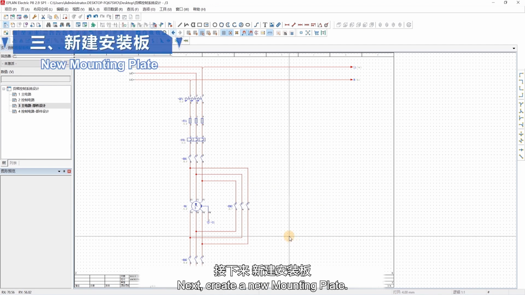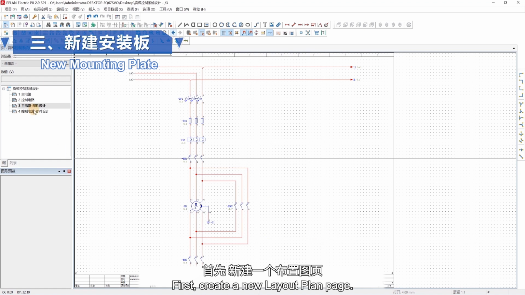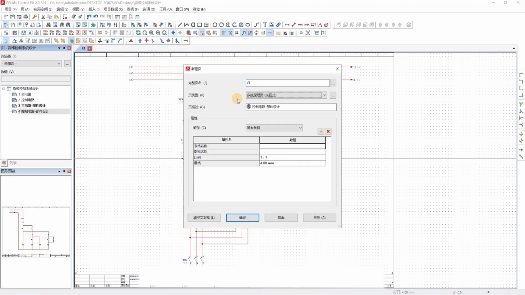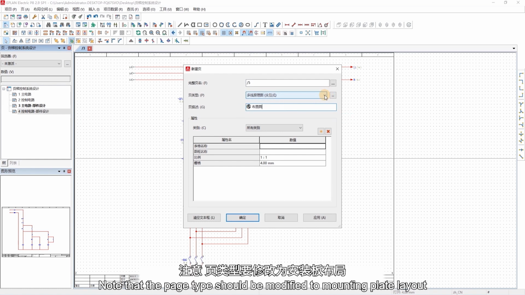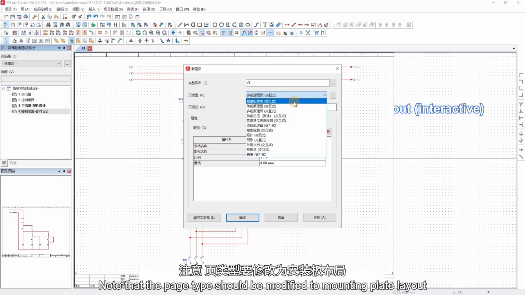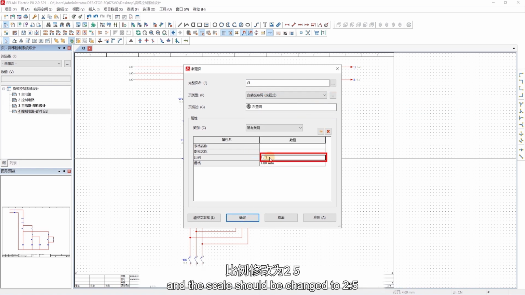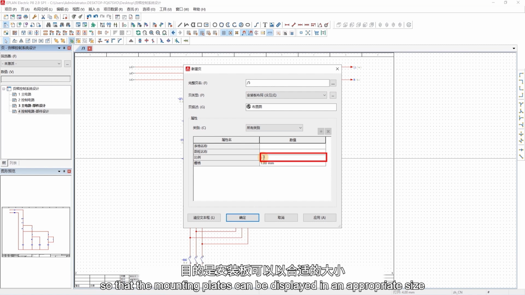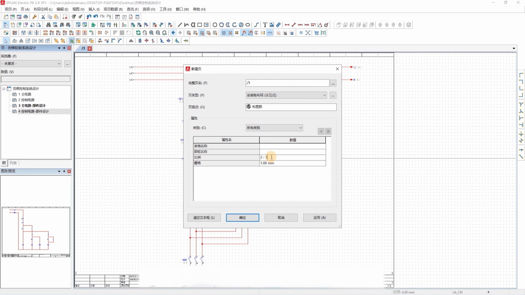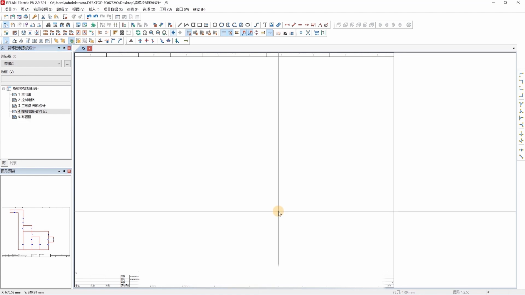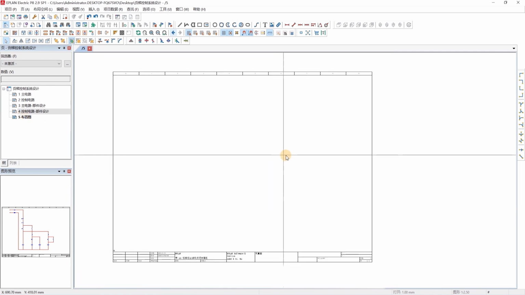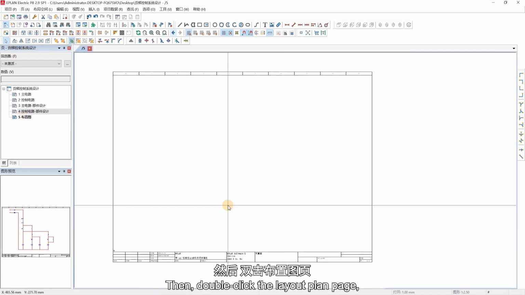Next, create a new mounting plate. First, create a new layout plan page. Note that the page type should be modified to mounting plate layout, and the scale should be changed to 2:5 so that the mounting plates can be displayed in an appropriate size in the whole drawing frame. Click OK. Then double-click the Layout Plan page.